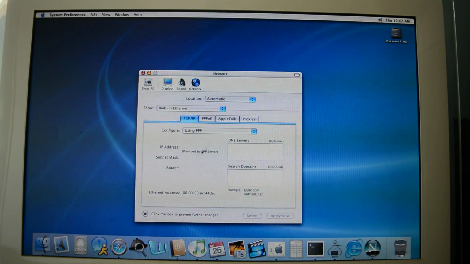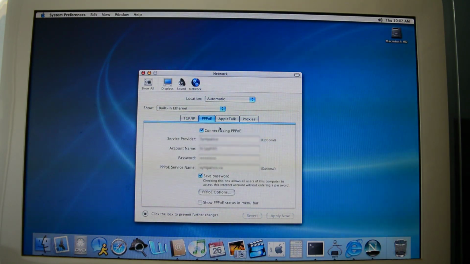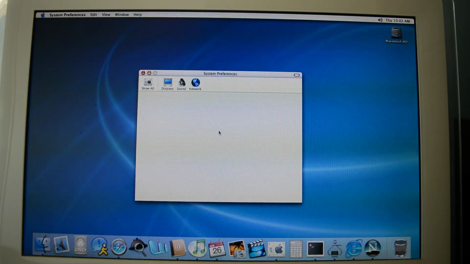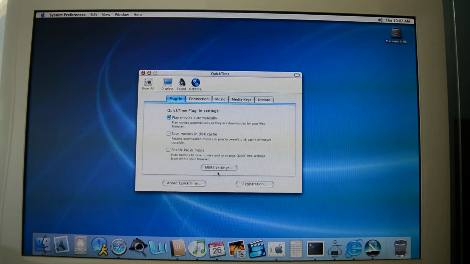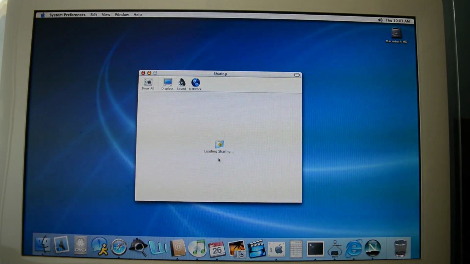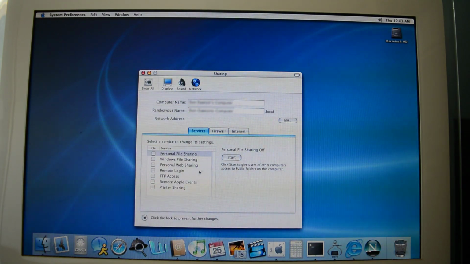So we have Internet Protocol, so TCP/IP, PGP, PoE, AppleTalk, and other proxies. QuickTime. So you have the play movies automatically kind of stuff. And sharing, which I'm pretty sure, yeah.